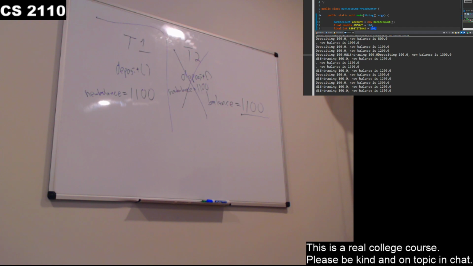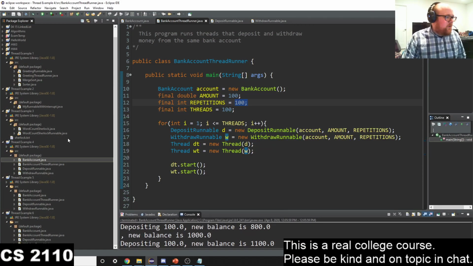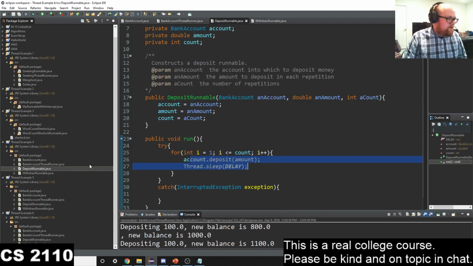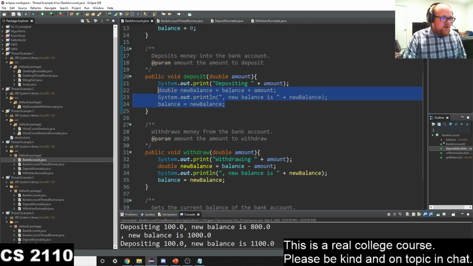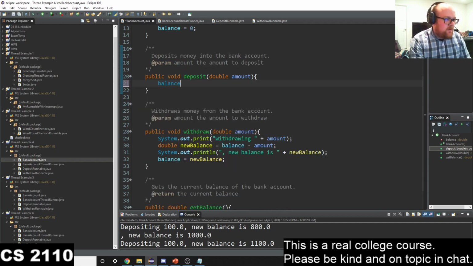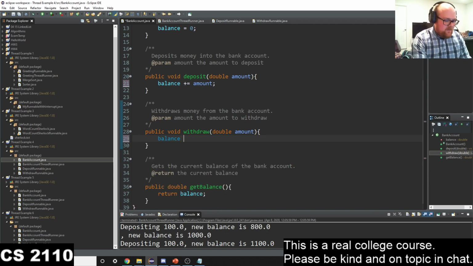Now you may be thinking, okay, well this is just as simple as, don't have multiple lines of code. Instead, just have one line of code in this deposit function. We don't need all this printing. We can just say balance plus equals amount. You might think that will solve the problem. And then for withdraw, balance minus equals amount.